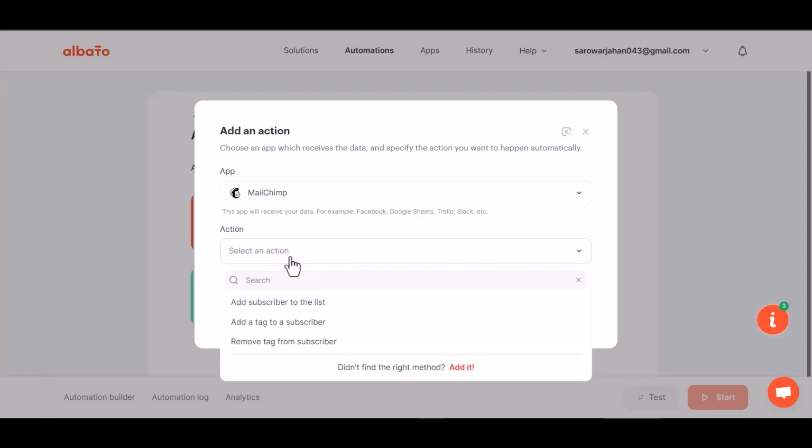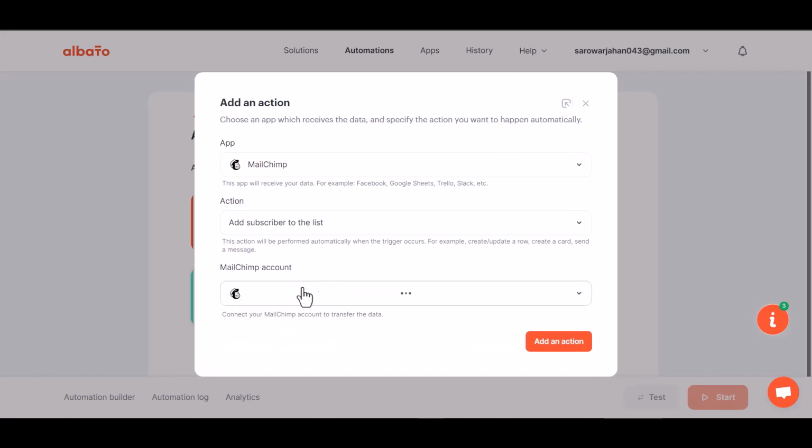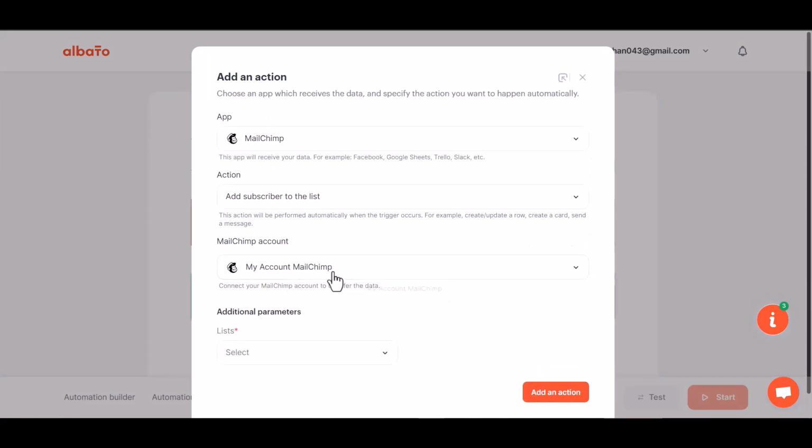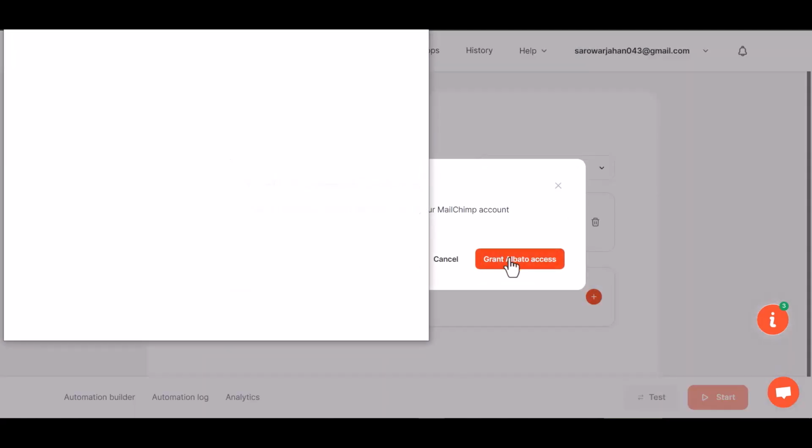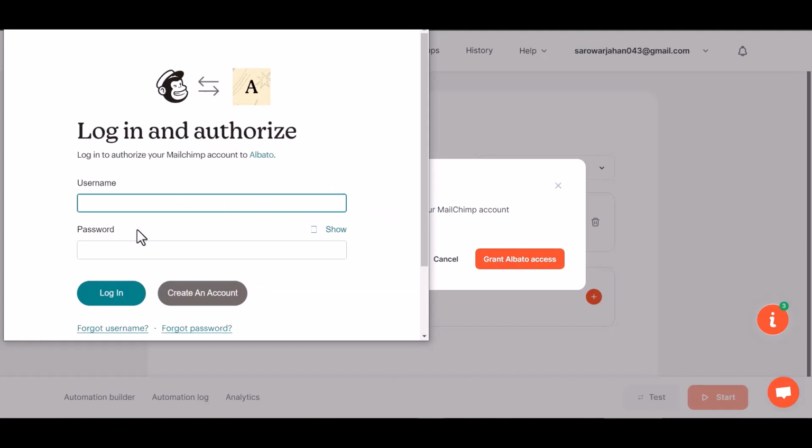Choose an action. Choose an account. Add a connection. Grant Albato access. Then do all the process.